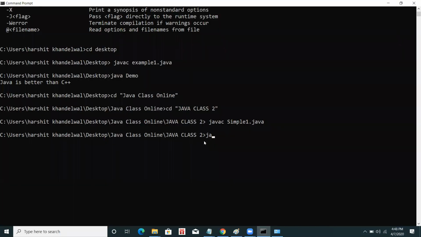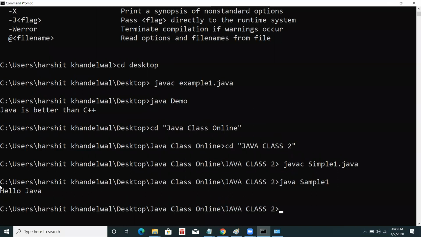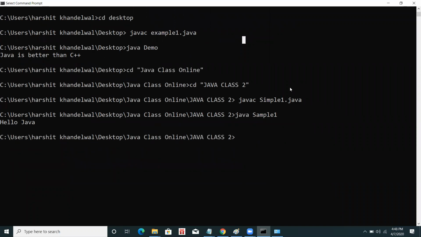Here we will do it. java, the class name was sample one, enter. It has given me the output, as you can see, hello java. Okay, so fine. Now how it is internally working and what are the things I have written, I will tell you all of these things. So let's get started.